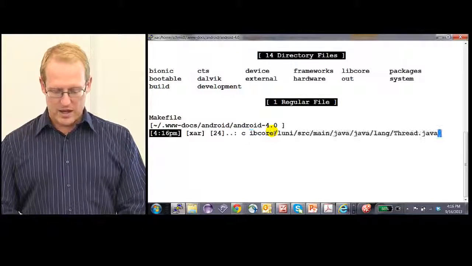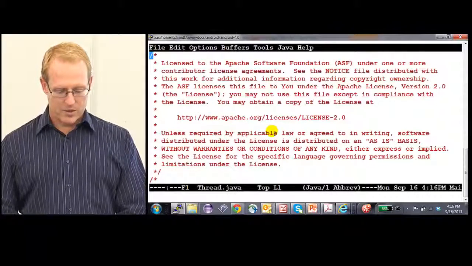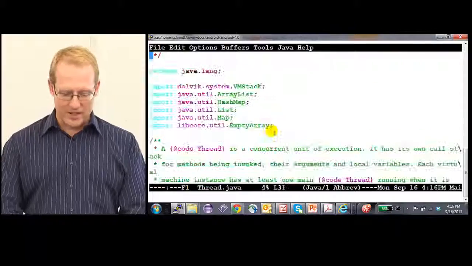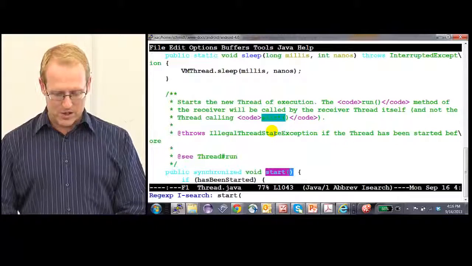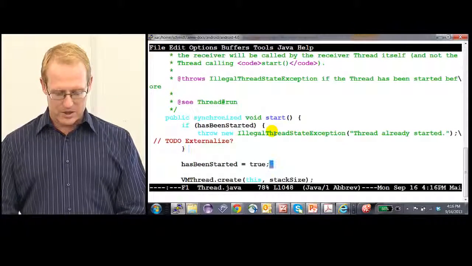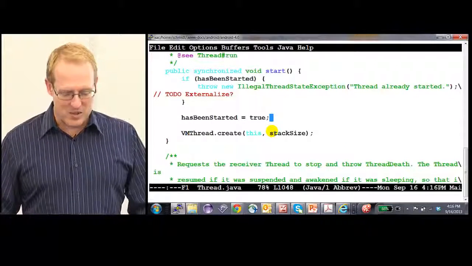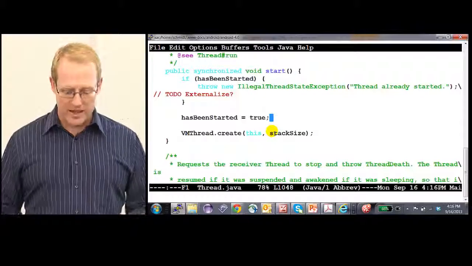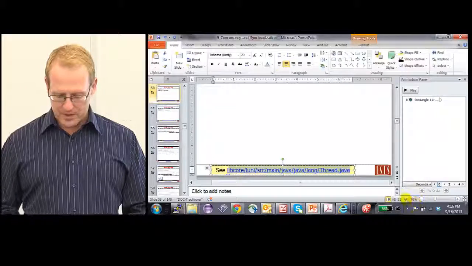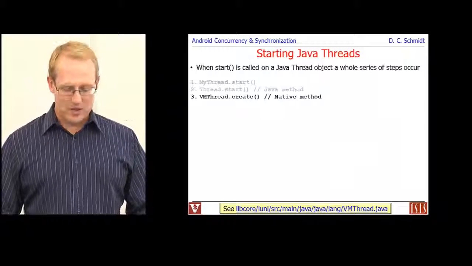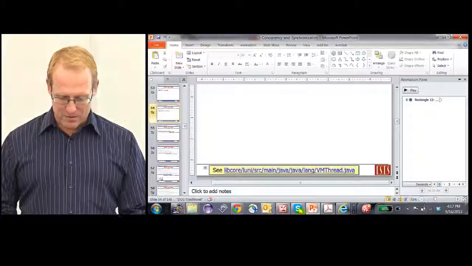So here's the Ice Cream Sandwich version of Android. And here's Thread.java. So this is the implementation of the thread class. And so if we search for start, here it is. So you can see start's a pretty short method. And all it does is it calls VMThread.create, and it passes in the default stack size. All right, so that's start. So that calls VMThread.create. Okay, let's go take a look at VMThread.create.